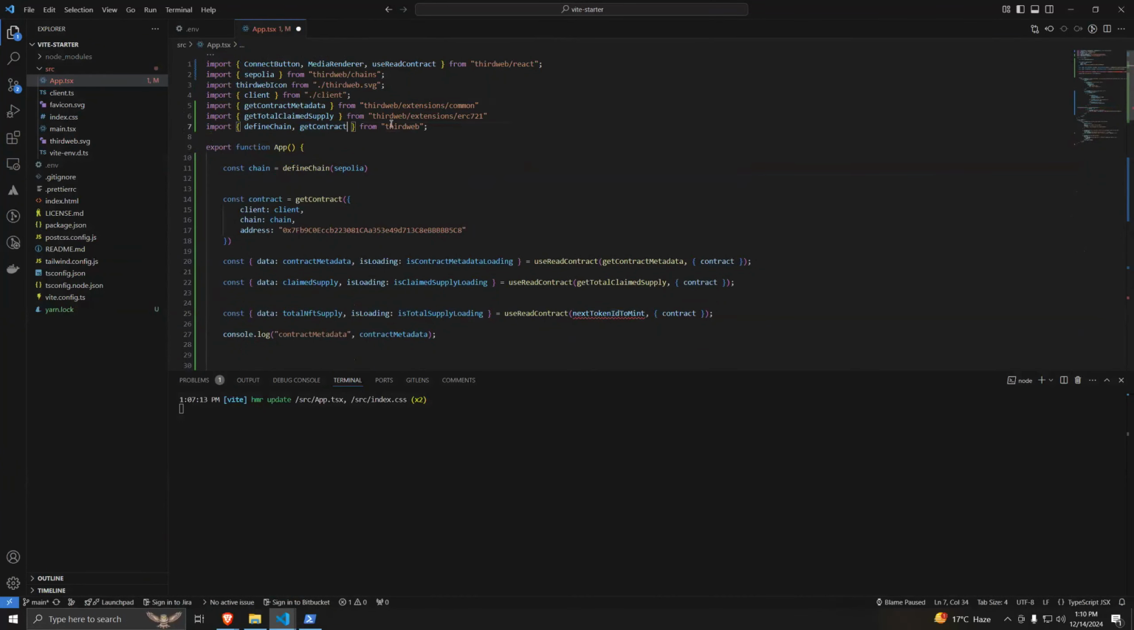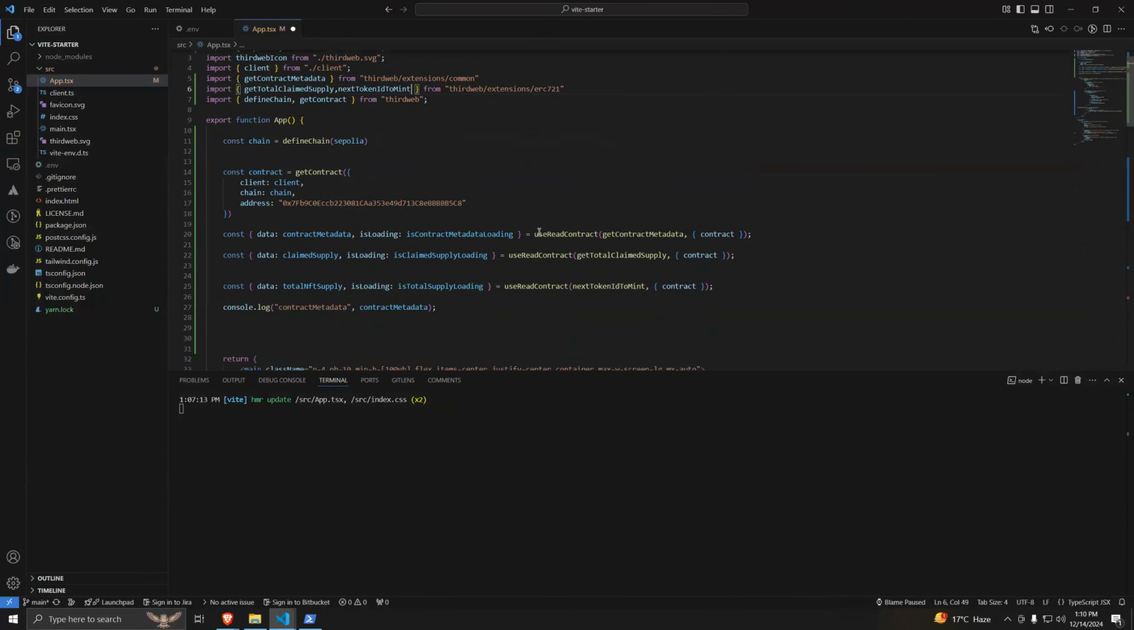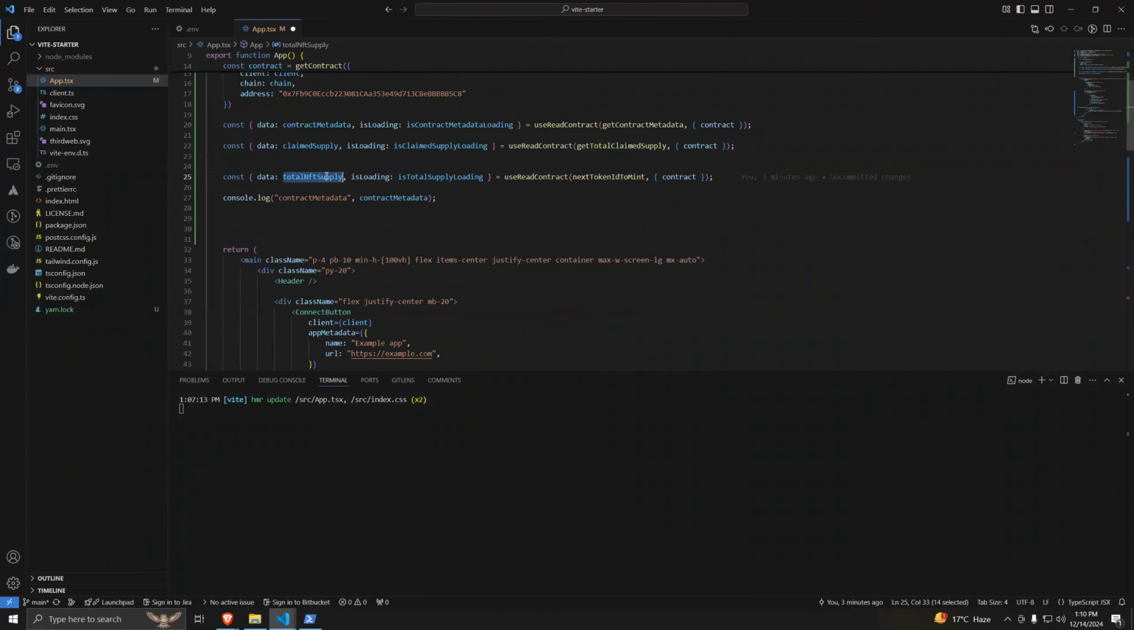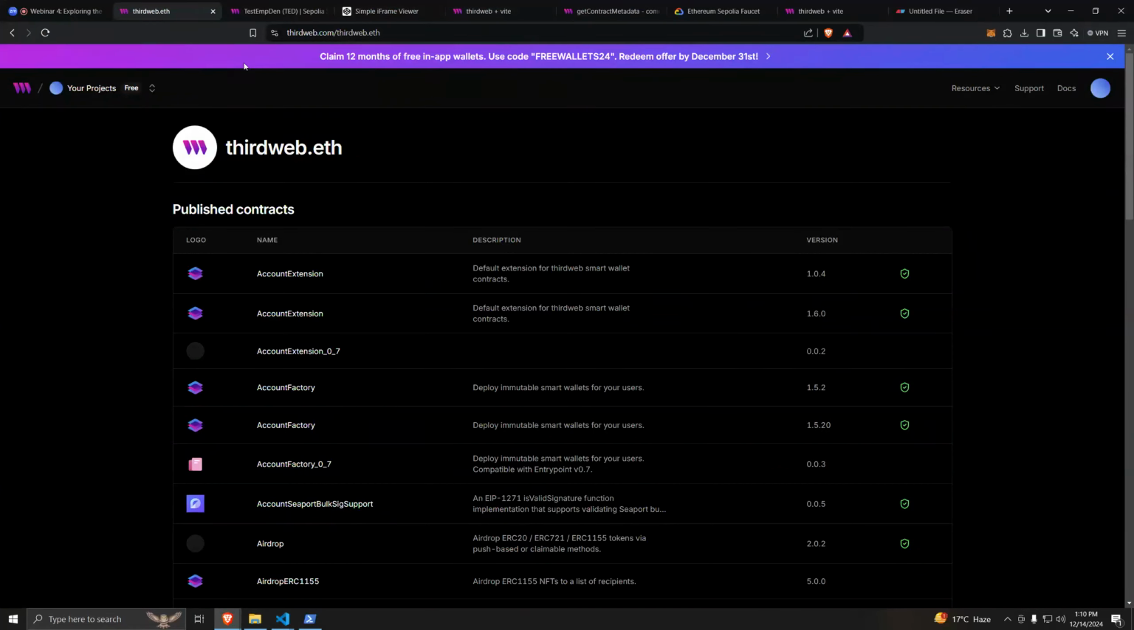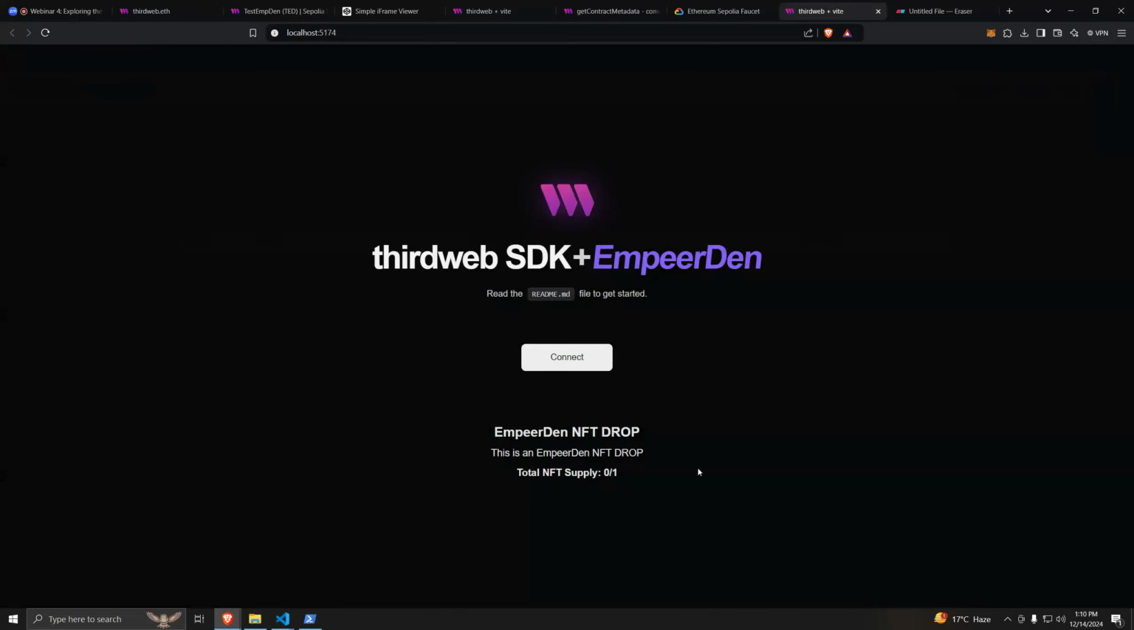Sorry, I have pasted this over here. It should be from the ERC 721. So we can say that this is our total supply. So let's move to our app. So we have a total supply of 1, and we haven't claimed any token.